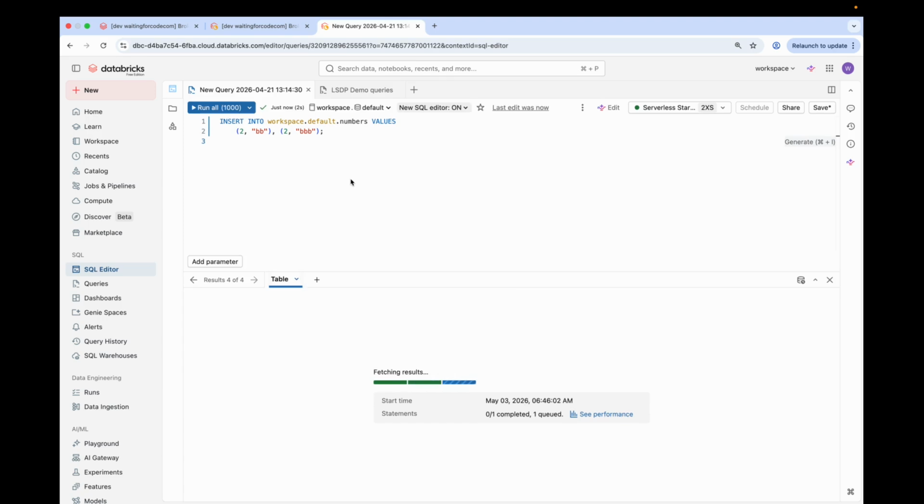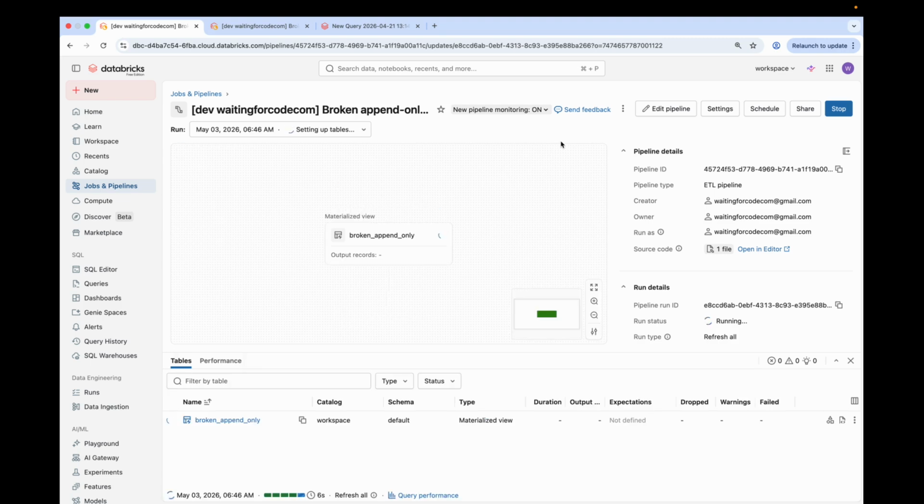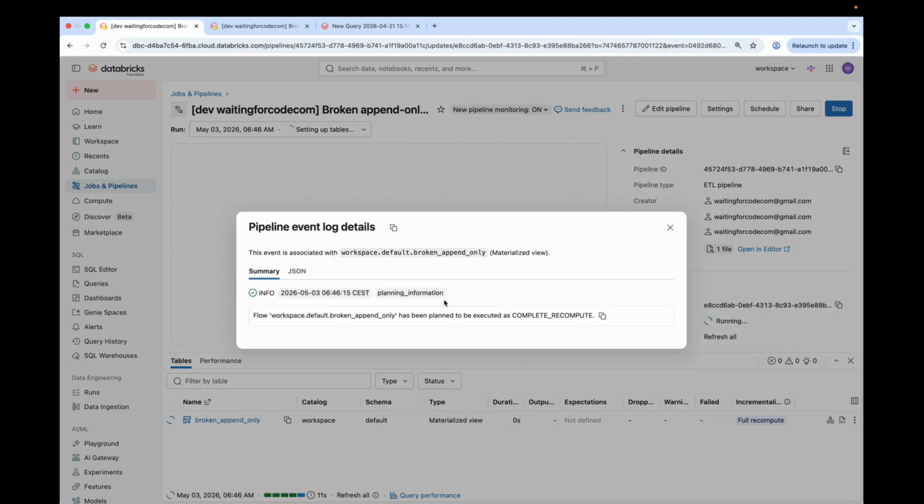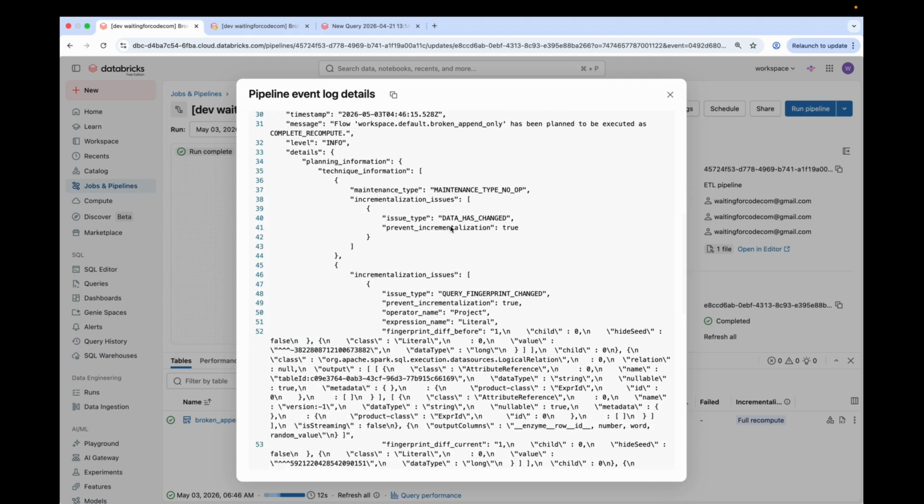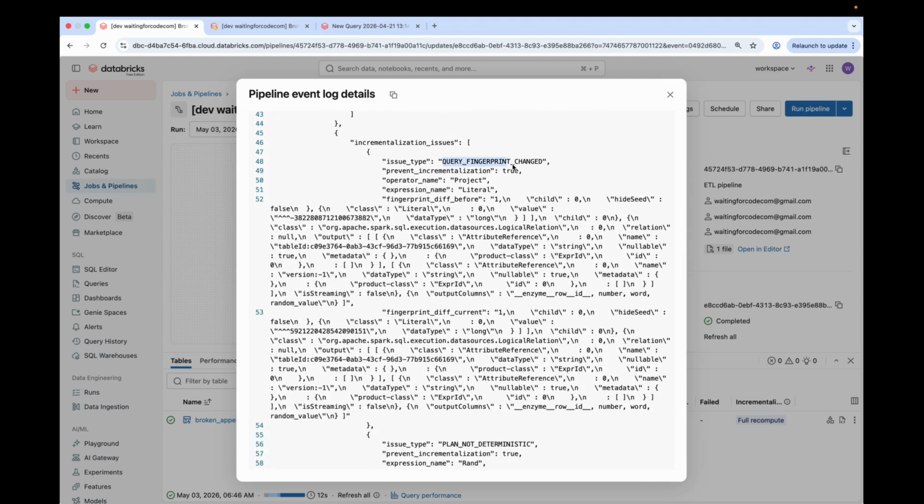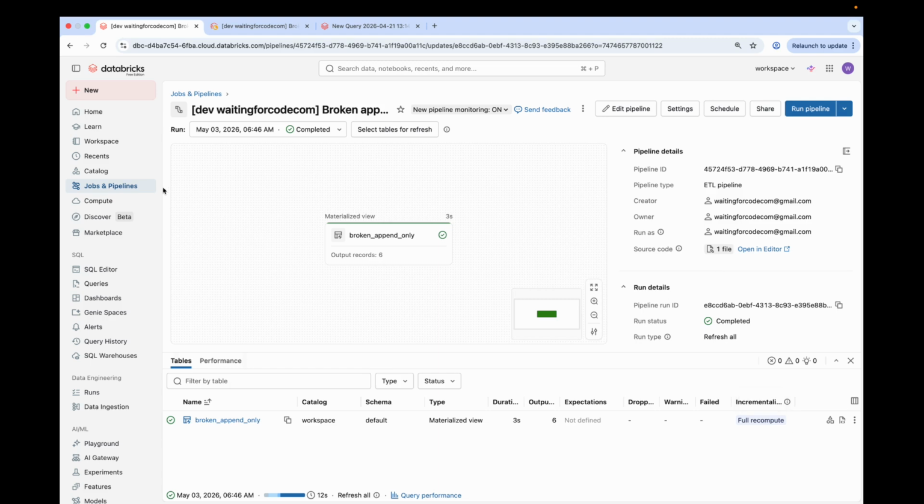now when I add some data to the table and try to apply logically the same strategy like before, I will be a little bit disappointed because, as you can see, the incremental is not used. We are using the complete recompute strategy, and this is because of this incrementalization issue with the query fingerprint changing every time, preventing incrementalization. And here you can also see the information about the issue type: the plan is not deterministic, so obviously we cannot run a predictable incrementalization.